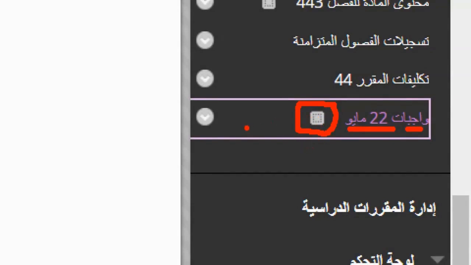What does this mean? It means that there is no content created in the assignments yet. There are no assignments. It indicates this link is empty. You just created this link, but it's empty. There's nothing inside it. So when the students go to the section, they won't find this link. They won't see the assignments May 22 since it's empty. It doesn't show up for the student.